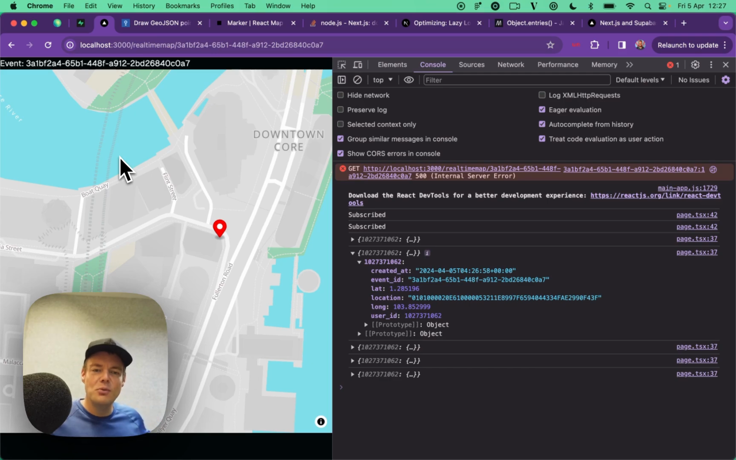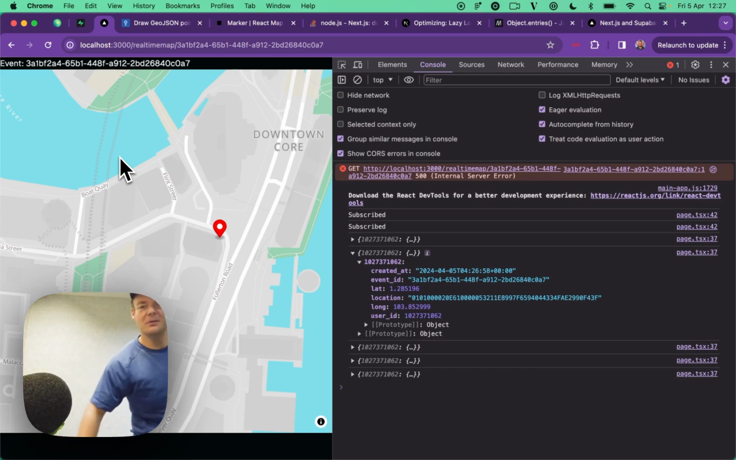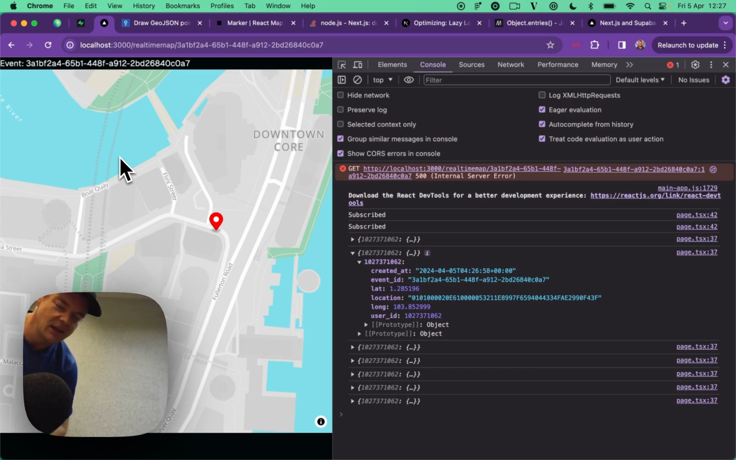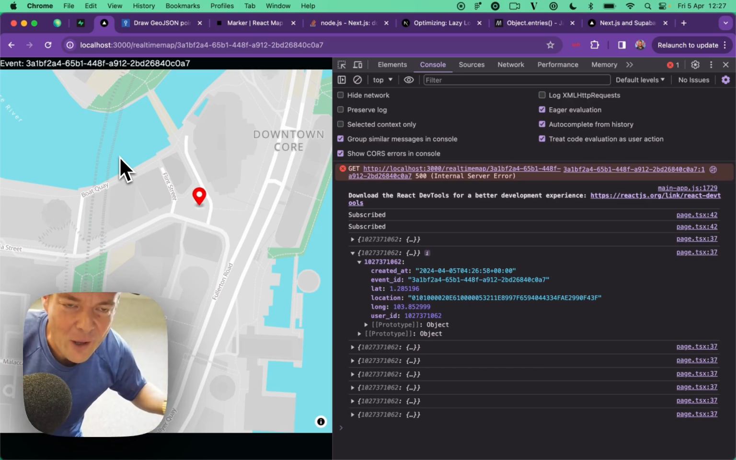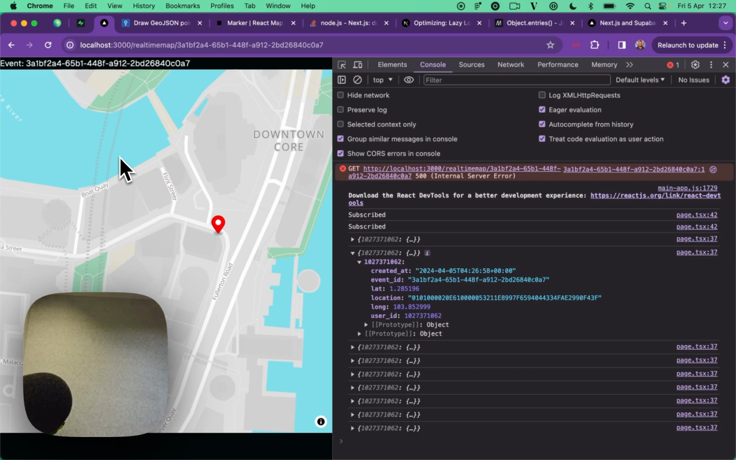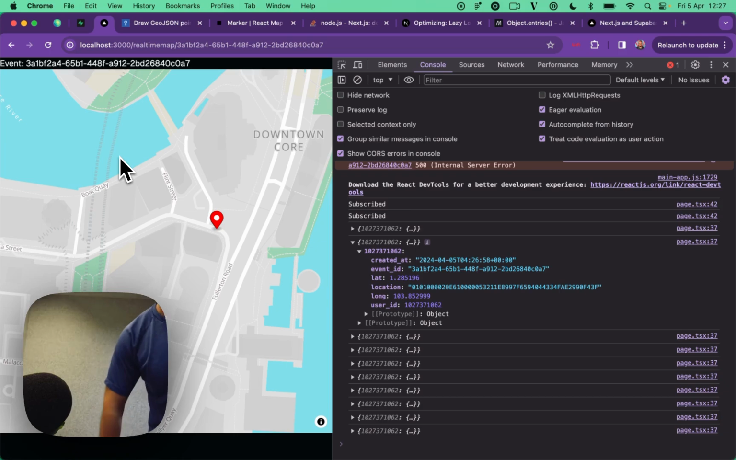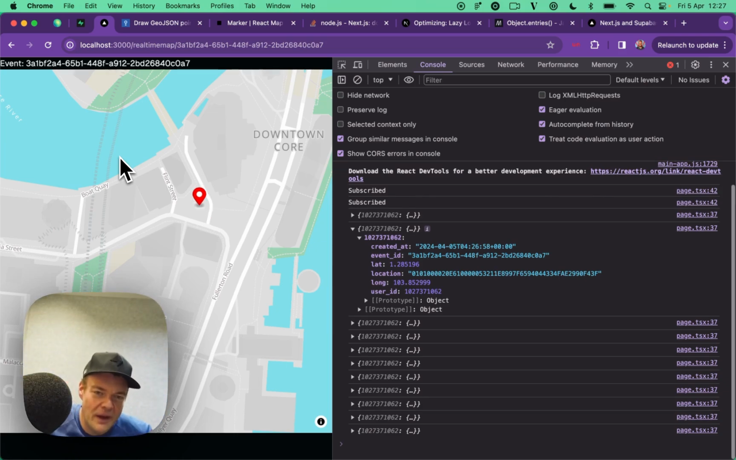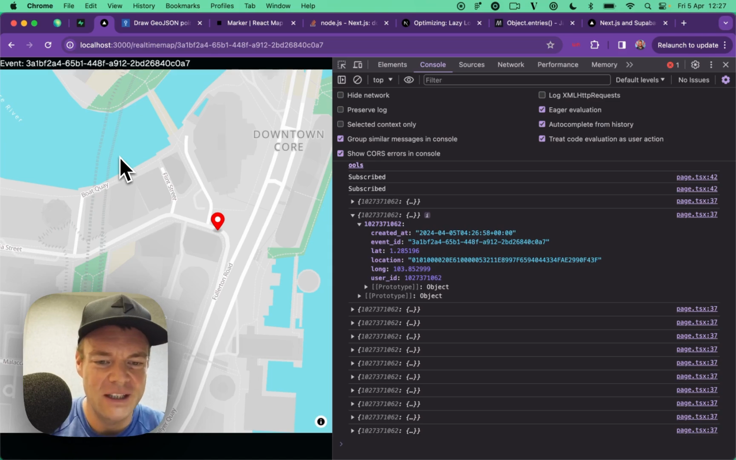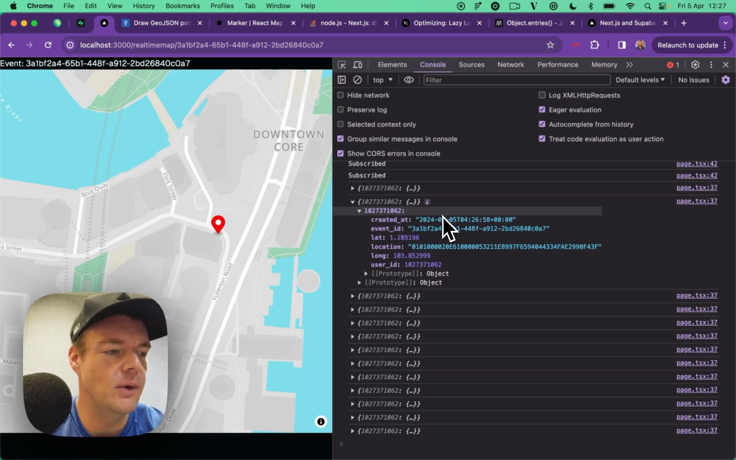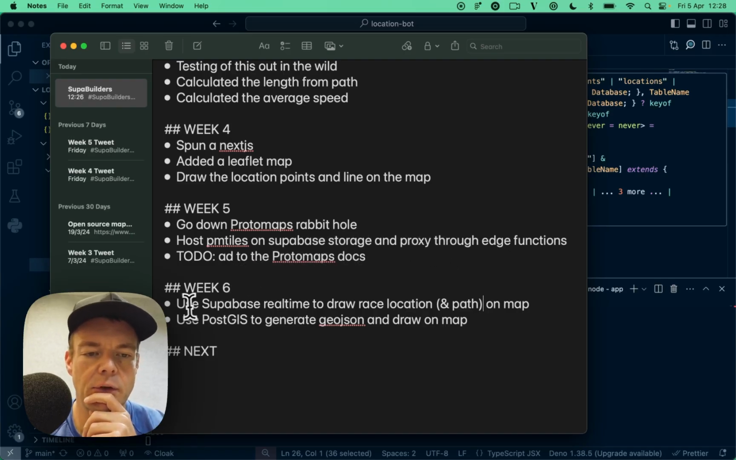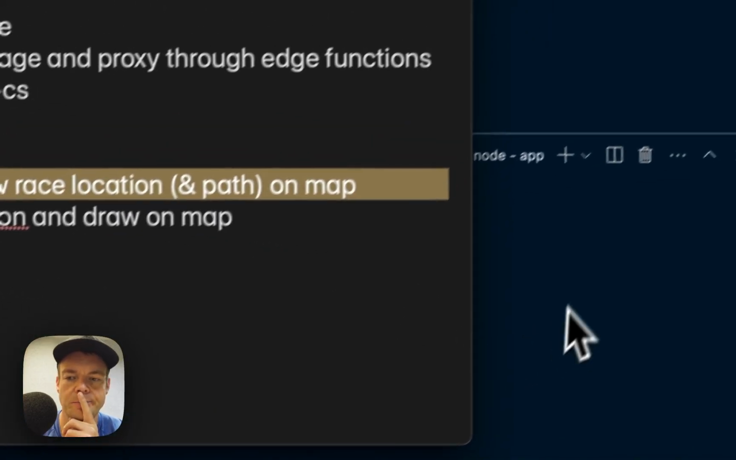And now as I'm moving through the room here, obviously this is indoors, so it's not super accurate, but as I'm moving, it's updating my location and it's updating the marker on the map. So that is exactly what we wanted. Fantastic. Let me stop this live location sharing, so we can dive into the code here.